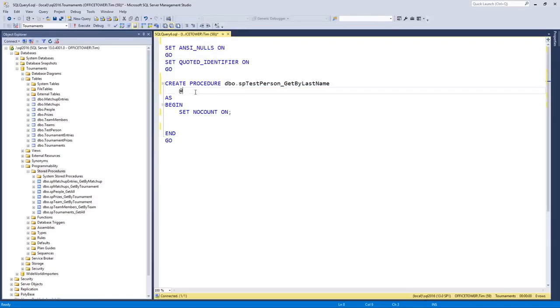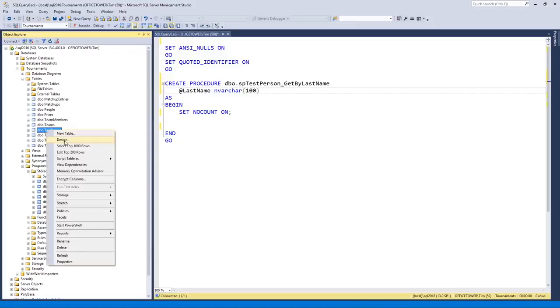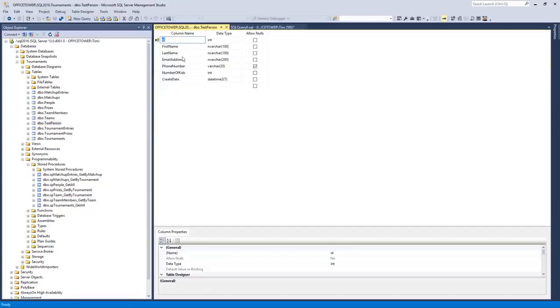So we will say @ because all variables in a stored procedure should start with @, LastName, space, and varchar 100. Now, if you're not sure how big your last name should be, you can right-click on TestPerson, go to Design, and say, yep, last name was 100.